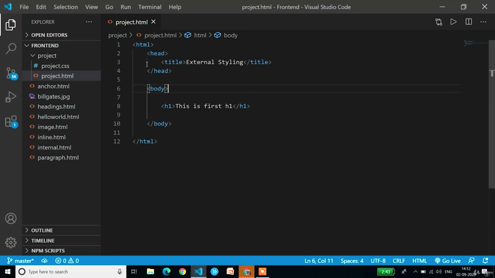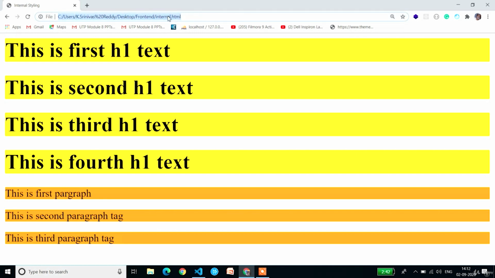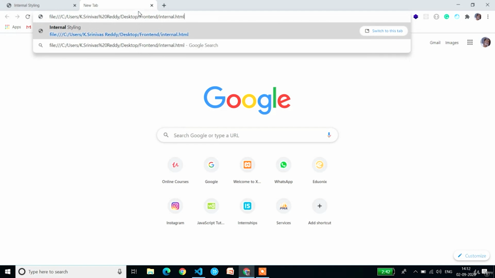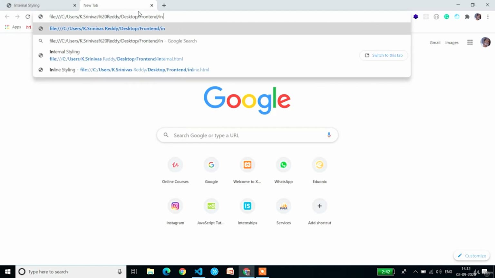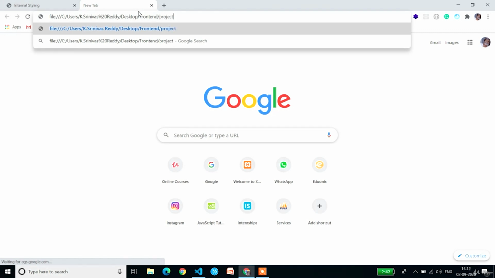As of now, we have not written any CSS code. First, we have to execute this project.html to check the output. So I will open Google Chrome. So this is our previous file link. Copy this link and paste it in another tab. We have to just make changes in the last link. So in the front end folder, our project name is project only. And our file name is index.html. We have to execute only HTML files.